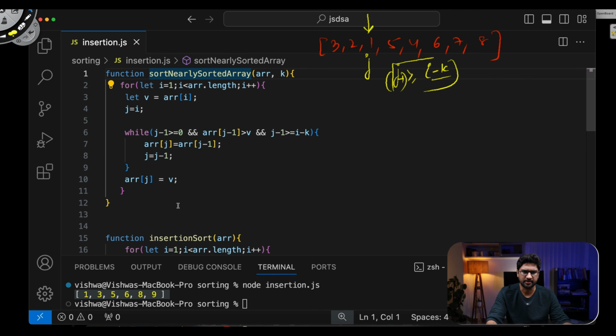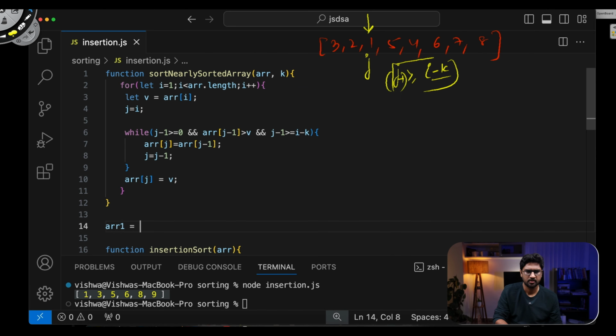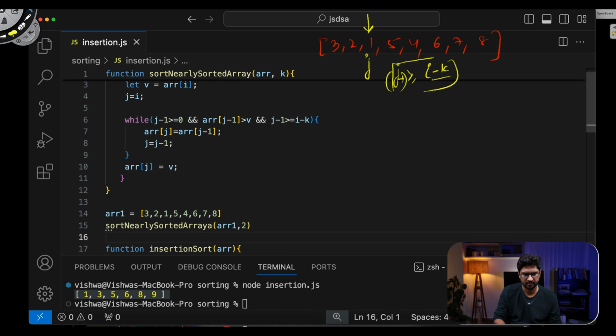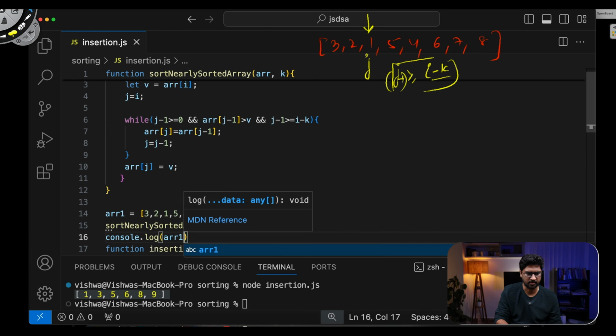So if I try to run this, let's say I have an array that looks something like this: array1 equals 3, 2, 1, 5, 4, 6, 7, 8, and then I call sortNearlySortedArray. I pass array1 and the k value, which should be equal to 2 here, let's suppose. And then I run console.log and pass array1.